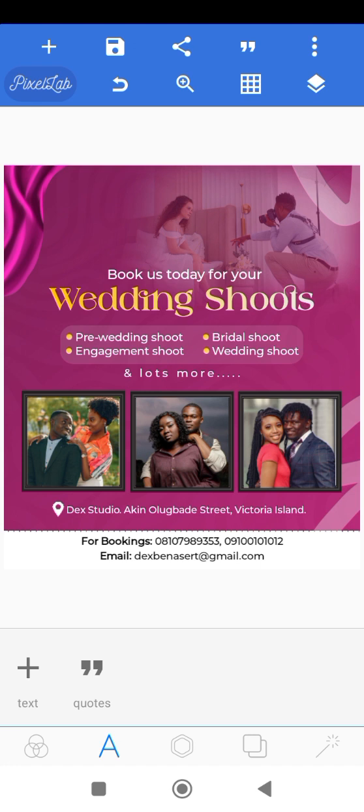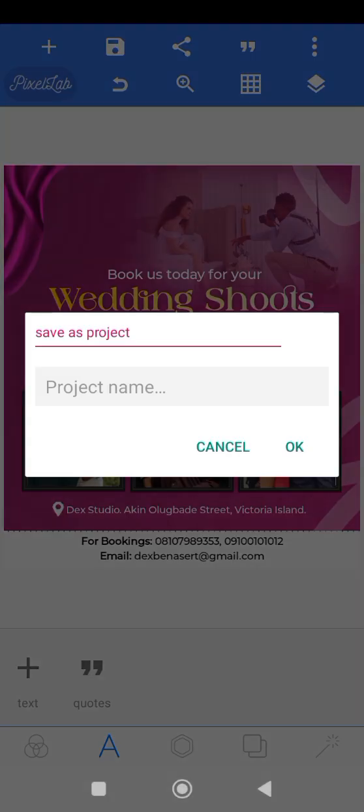In the Pixellab application, once you are done with your final design, still go back and save as project. Save as project when you are done with your final design. Once you are done saving as project, you can always come back and check out your design. Probably you want to do some corrections and all that. You can always revisit your design in Pixellab.